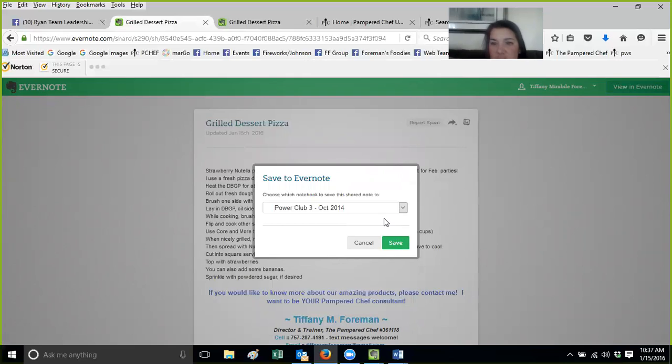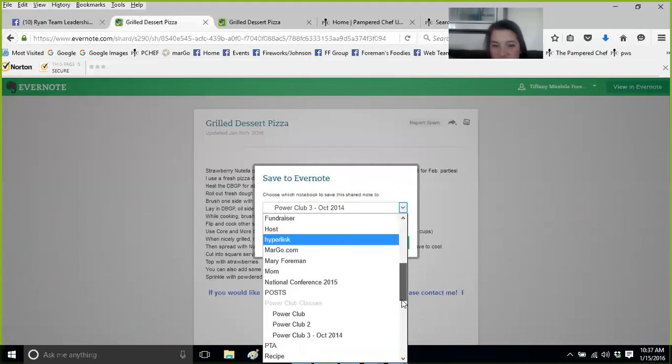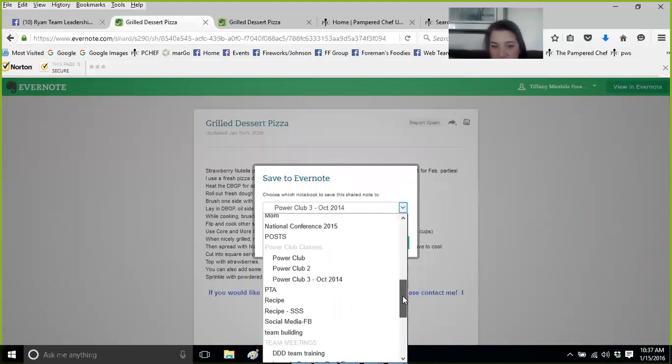Let's see. Shoot. Okay. I've done this a couple times. Okay. Yeah, I got to get back in. I'm sorry. And for some reason, I got to figure out why mine right now is defaulting to Power Club. I must have done something that it's defaulting to Power Club, but I usually just change it to whatever folder or notebook I want to go in. So with this one, I'd want it to go into recipes.